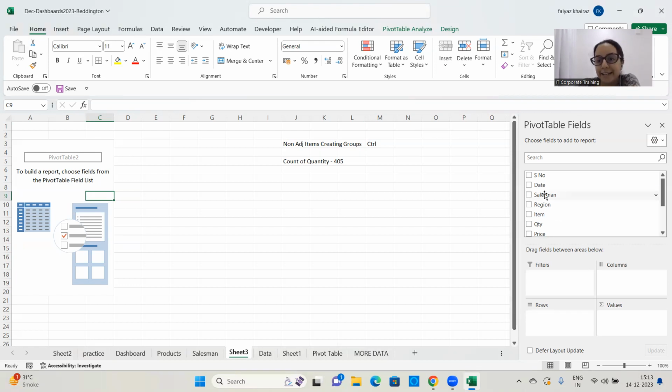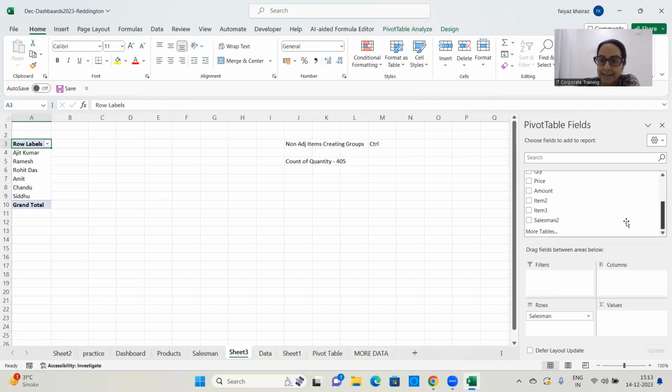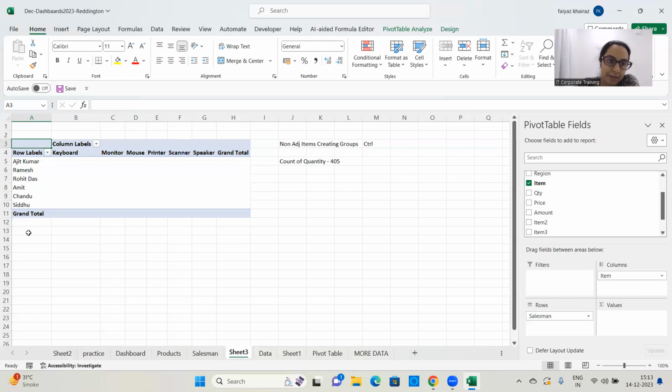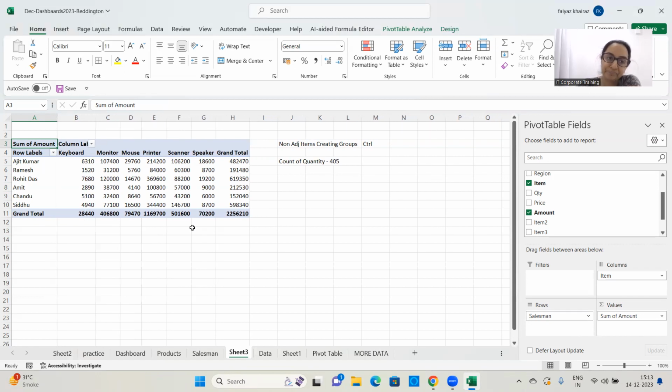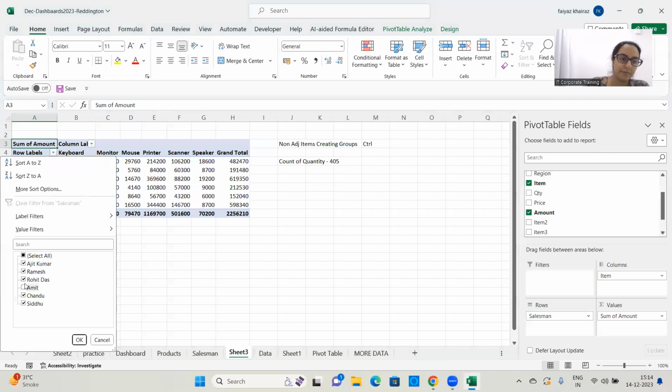Okay. When I drag an item in the row shelf and I drag an item in the column shelf, so I have the salesman over here, the products in the column shelf, and I'm going to take the amounts in the value shelf. Salesman, row shelf. Item, column shelf. Value, amount shelf. Now if I want to filter based on salesperson, what will I do? I will go over here in row labels, click on the drop down and filter.